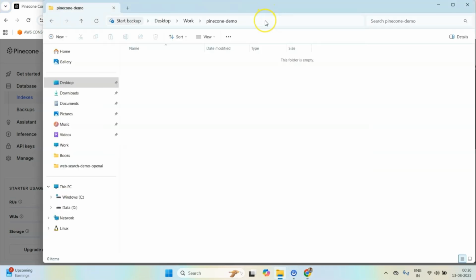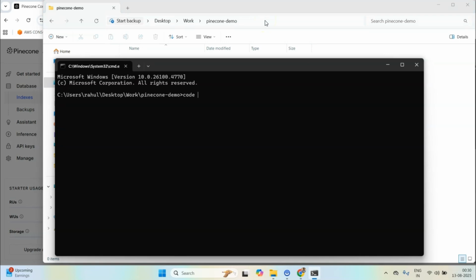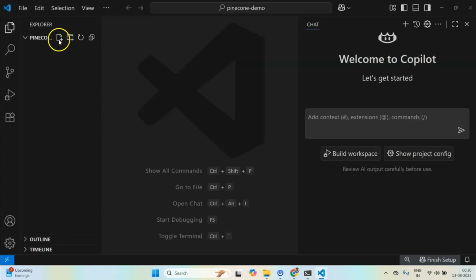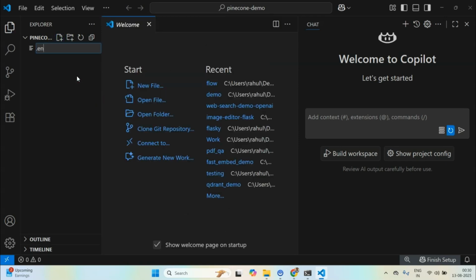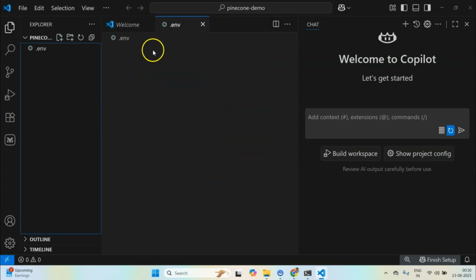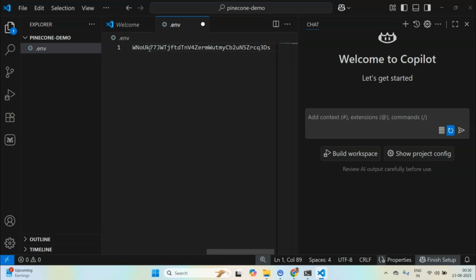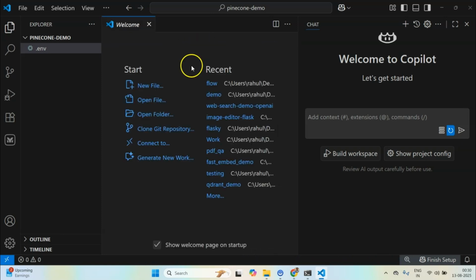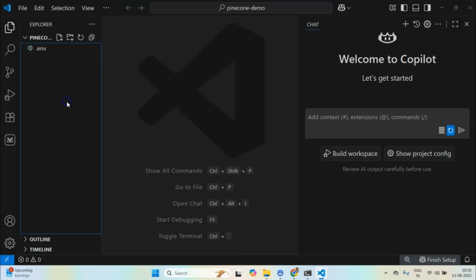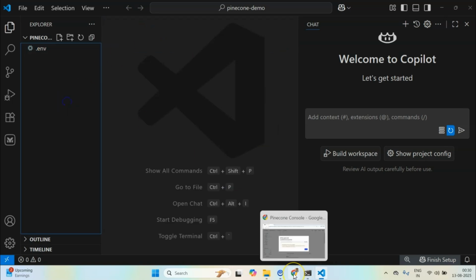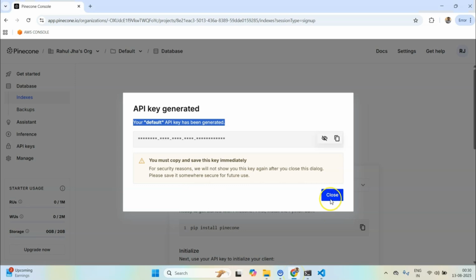but let's consider its suggestion and copy it. Let me open a command prompt and create a new Visual Studio Code instance within it, and I'll create a new file called .env, and within this I'll create a new key which is Pinecone key, and paste the key that I've just copied. Okay, so now that we have this .env created, we can close it.